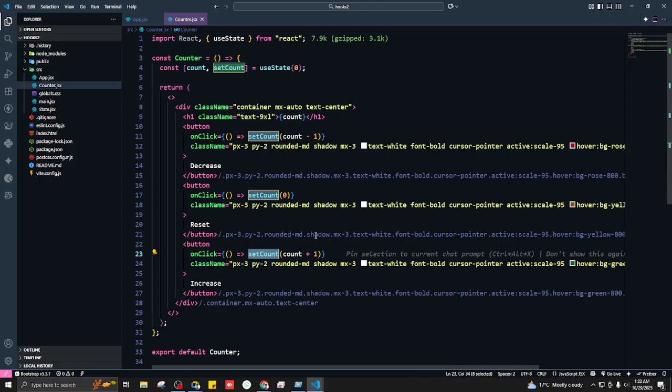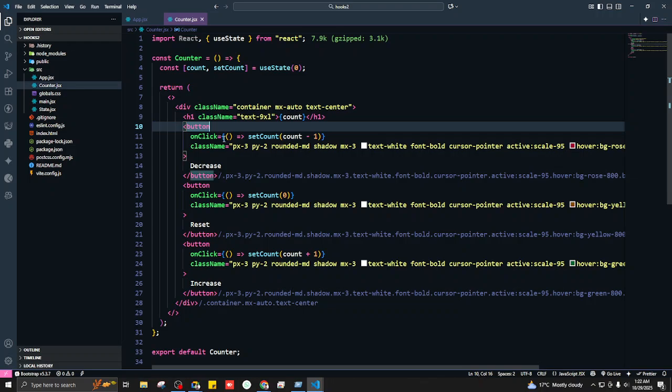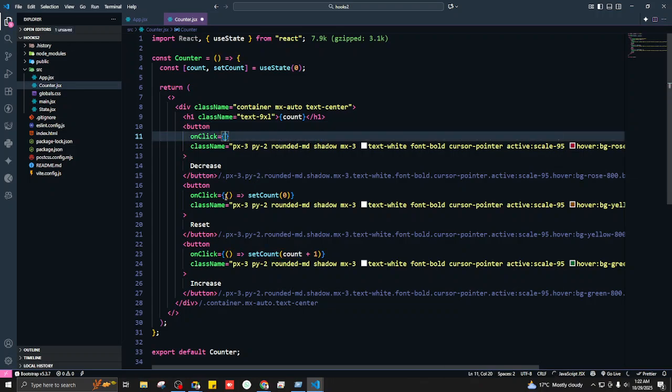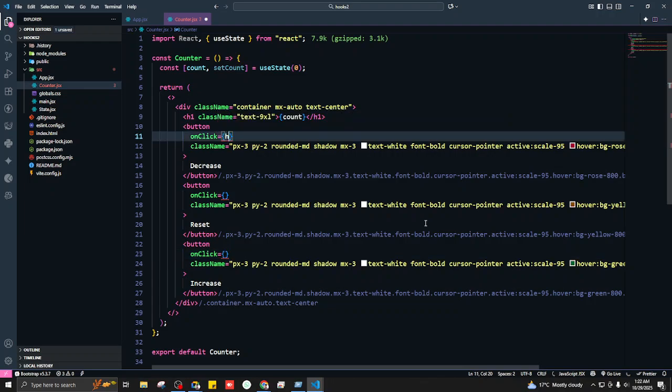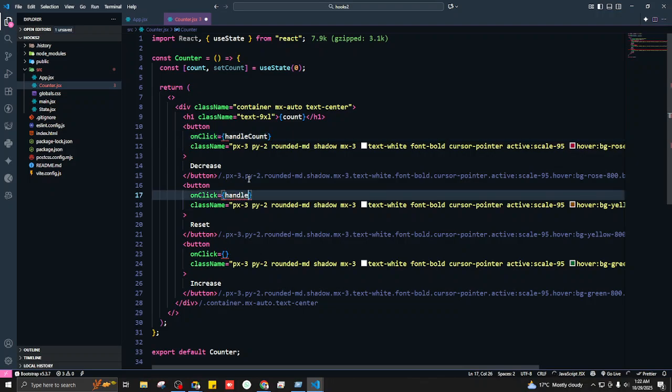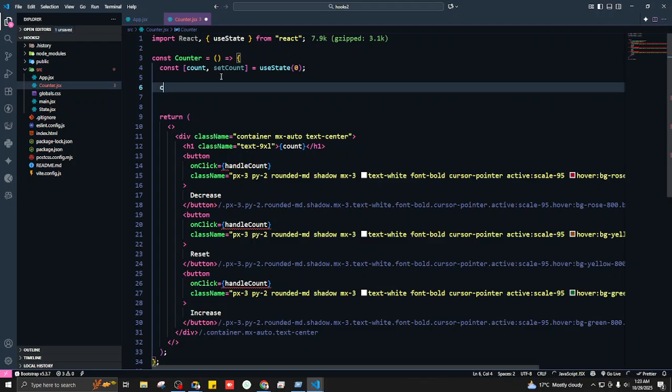So what I want to do is, I want each of the three buttons to call the same function. So I'm going to remove all the functionality I've written in the previous class, and all of these buttons are going to call a function called handle count. Now this is user defined, we need to define it. So where are we going to make this function? Before the return statement, yes. So const handle count.